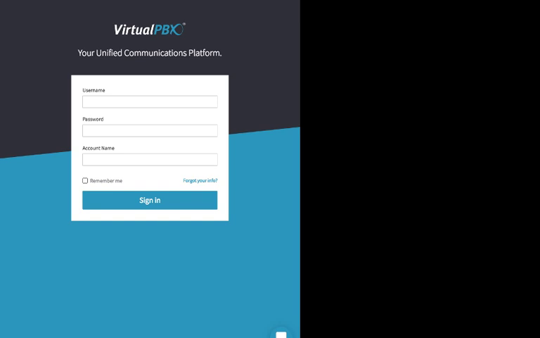You should be seeing on your screen the Dash login page, which is at dash.virtualpbx.com. If you're on the VirtualPBX website, you can mouse over Support, and then over on the left there'll be Dash login.